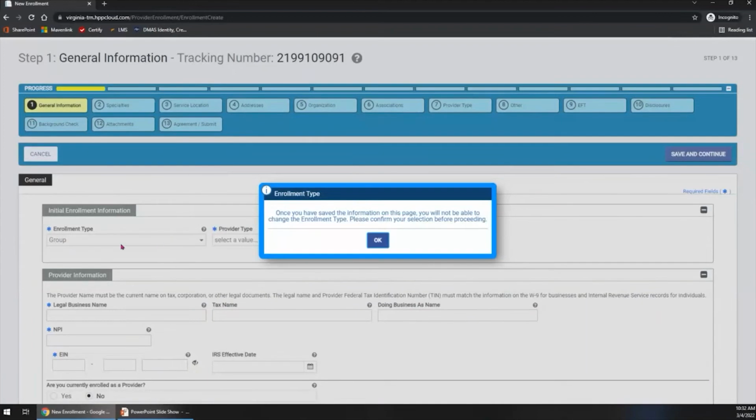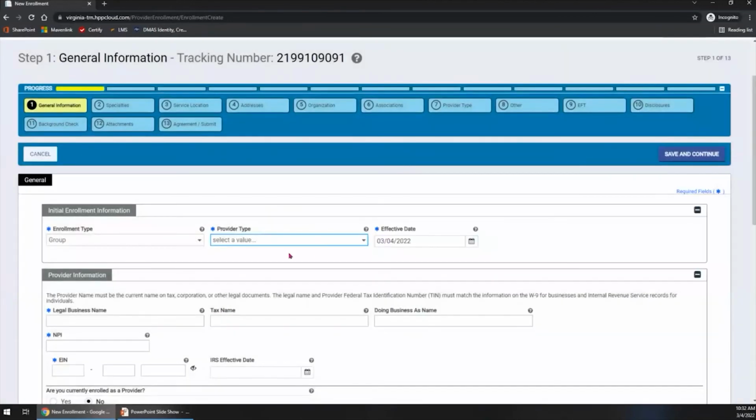So you want to make sure that when you're picking your enrollment type that you do pick the correct enrollment type, because in order to change that, you would have to go through and start a whole new application. I also want to point out the application is dynamic and will only display the step you need based on the information you provide during the various steps.